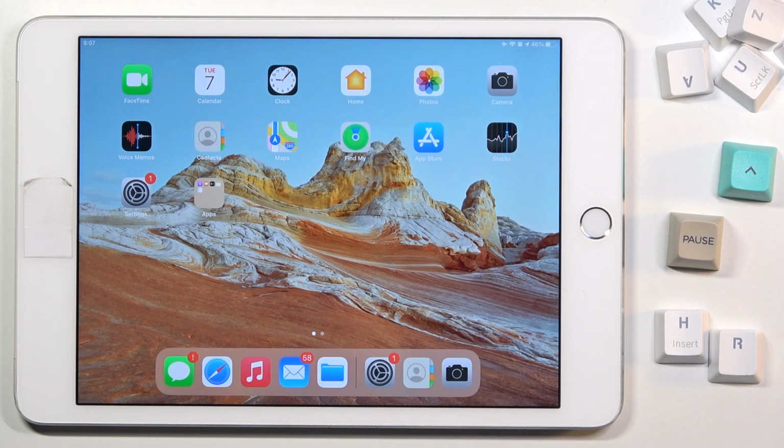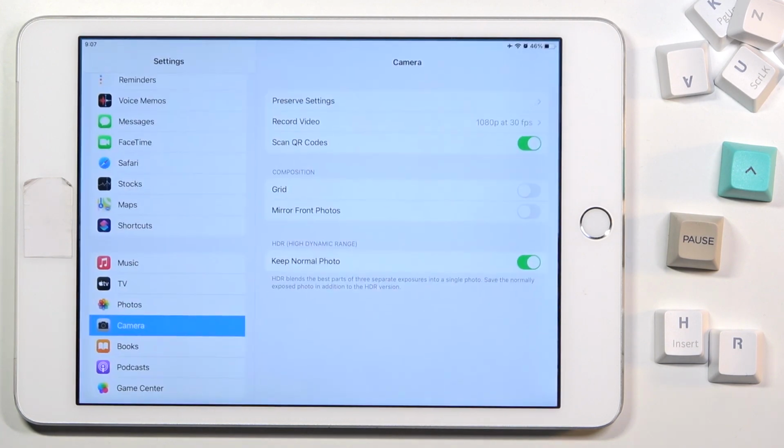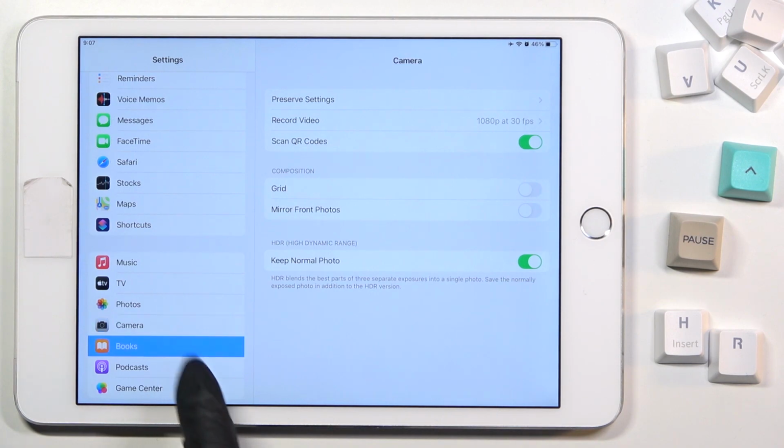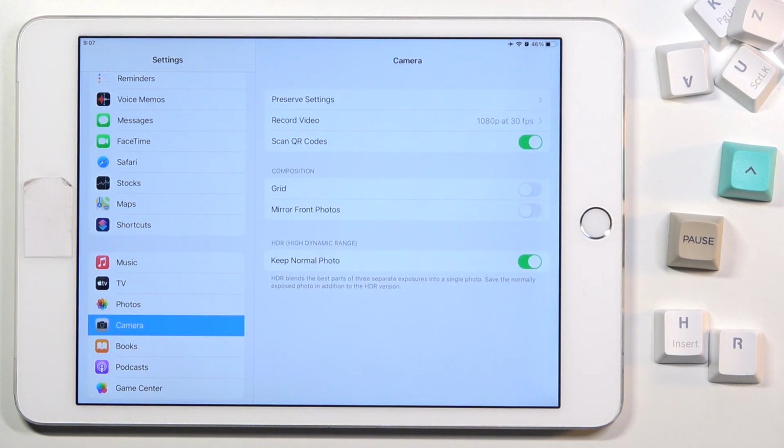In front of me is iPad mini 4, and let me show you how to change video resolution on this device. So at first you need to open the settings, then find and select camera. So if you're not here, just mark it to open.